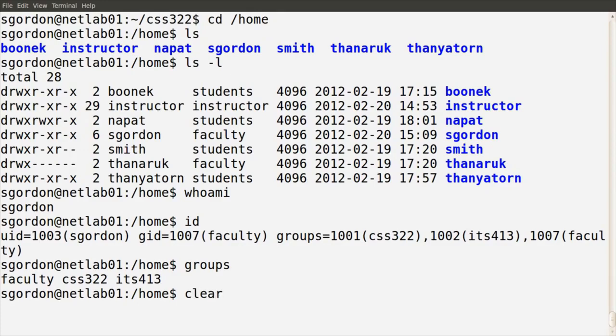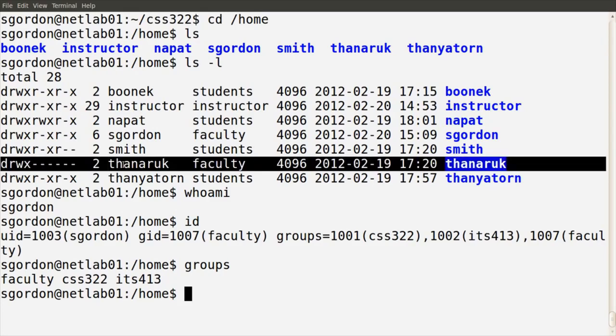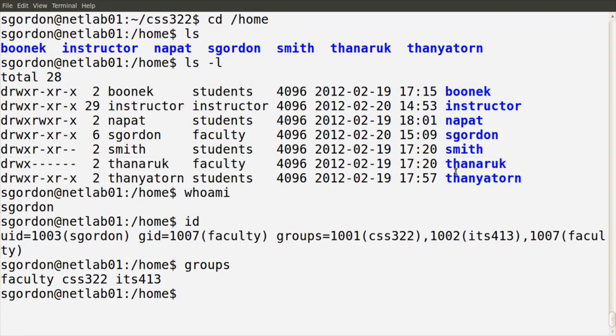So let's clear, actually we can go up and look at the permissions for these other users' directories to see what I can access. Let's take for example this line for Dr. Tanarak's home directory. Tanarak is another user on the system. We see that the owner of this directory is the user Tanarak, and the group for this directory is faculty. I know I'm part of the faculty group, since we saw from the groups command that S. Gordon is in the faculty group. So let's look at the permissions that I have on the Tanarak directory.